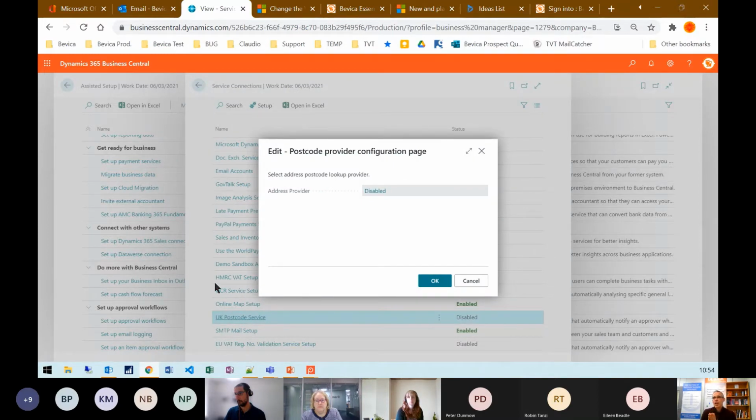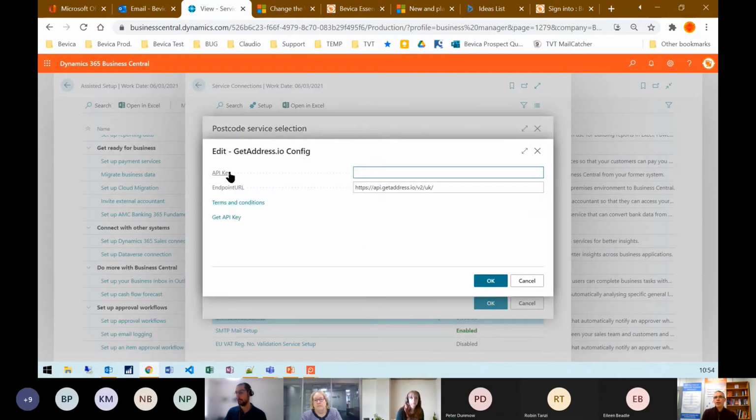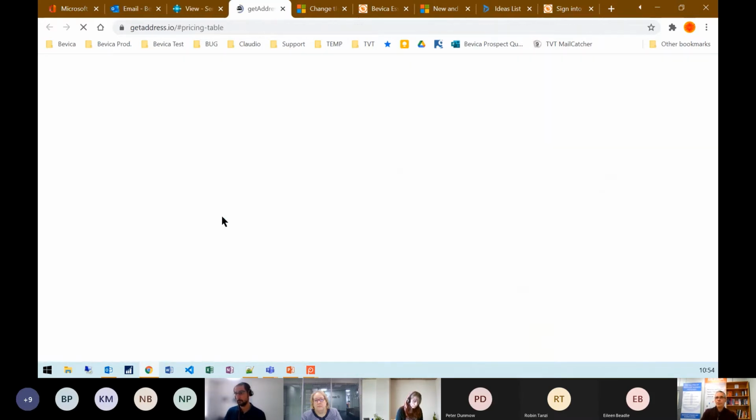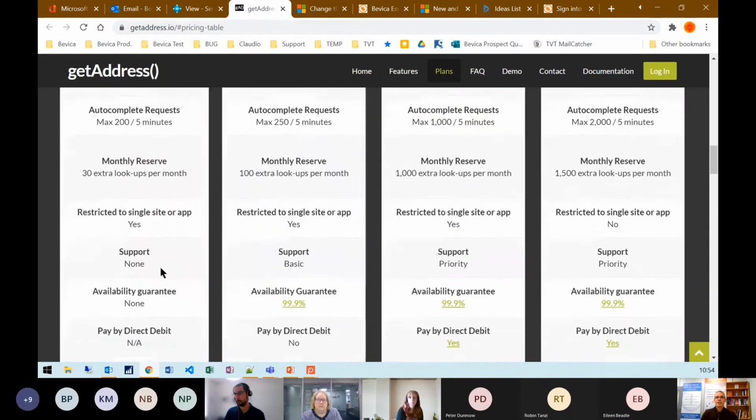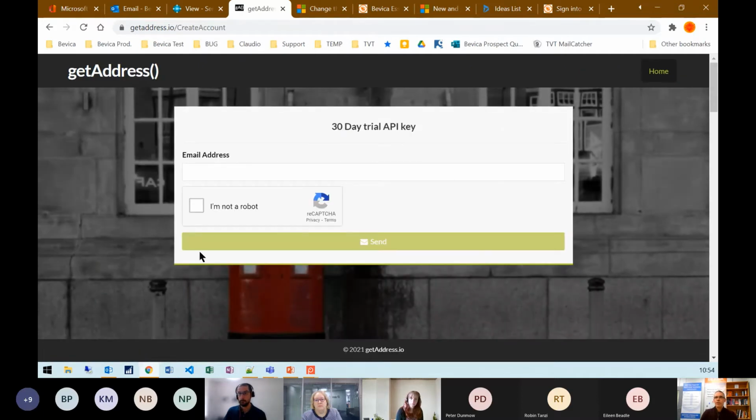This is provided by a company called Get Address. They've written a little wizard, so let me go through the wizard. I click, I want Get Address. They want me to create an API key, but obviously I don't have one yet. So they've given me a link to their website. They have different plans. I'm just going to pick the free one. Just grab my Bevica email address. Say I'm a robot.